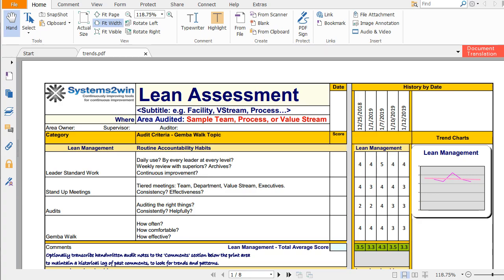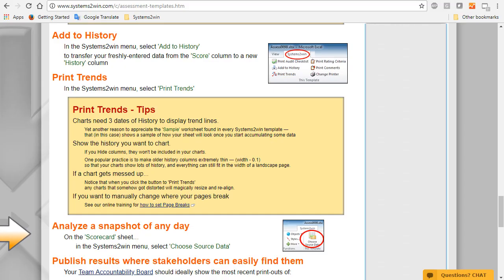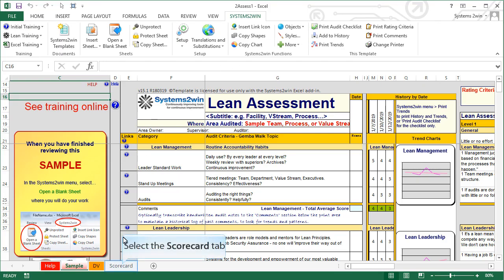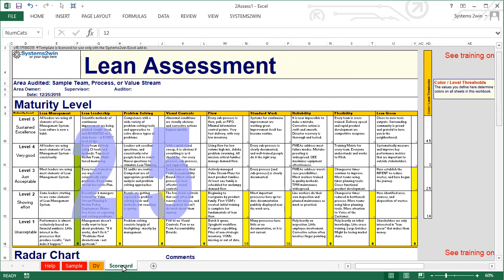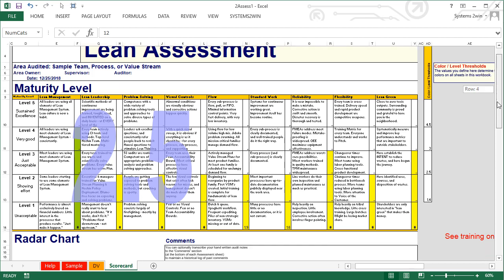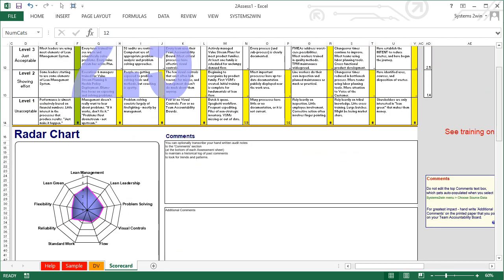So your printed Lean Assessment Scorecard is really useful for showing trends over time. But what if I want to see a snapshot in time? How do I do that? That's what the scorecard sheet is for. That has a sheet that shows an overall score and thermometer chart for each of your sections. And when we scroll down, it has a radar chart and comments.